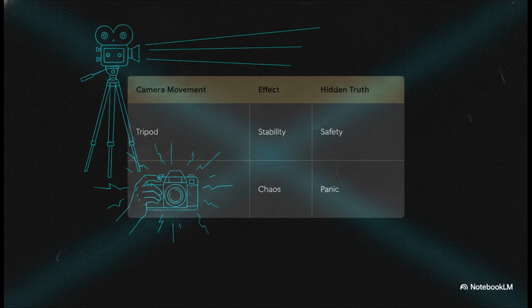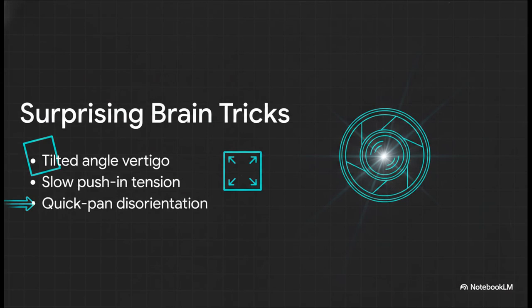Without changing a single word of dialogue, switching from a smooth, locked-off shot to a shaky handheld one injects a visceral feeling of panic straight into your bloodstream. You feel like you're right there in the room, and whatever is happening is wildly unpredictable. And this perfectly illustrates what I like to call surprising brain tricks. We have these highly advanced human brains capable of incredibly complex logic and reasoning, and yet we get completely tricked by a director slightly tilting or pushing a piece of glass. It's delightfully absurd when you really think about it.